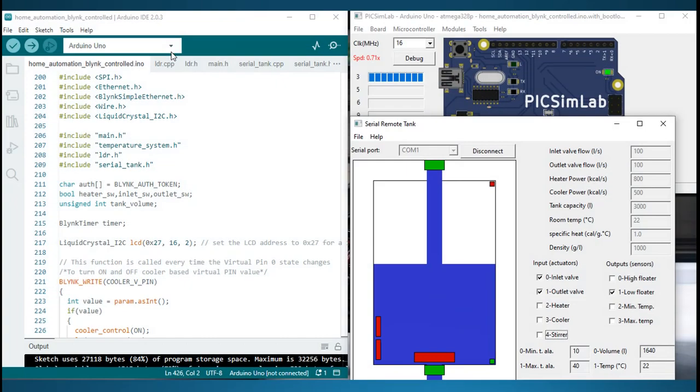The next part contains the serial tank, where you can clearly see the serial port communication and various other values present in the application.